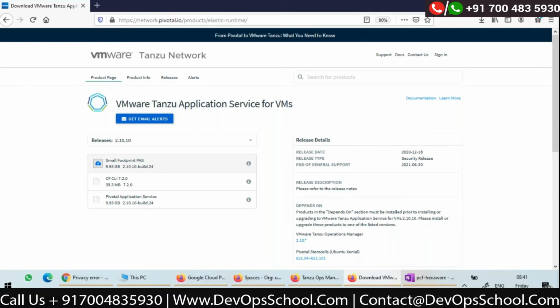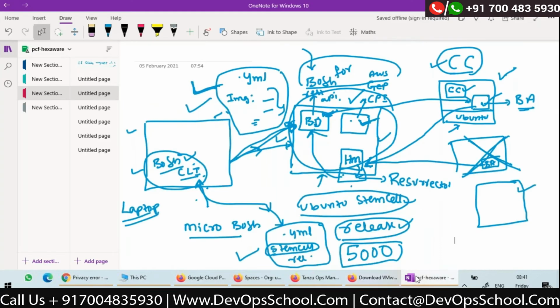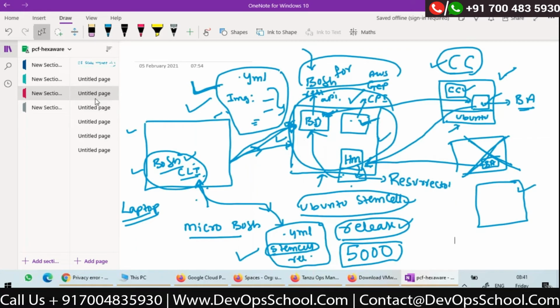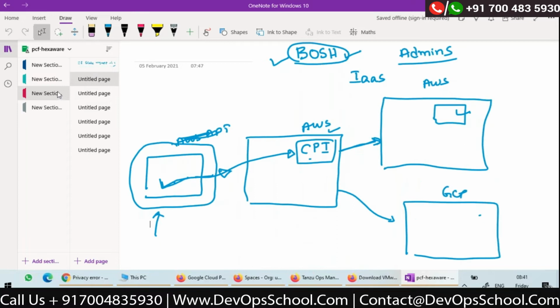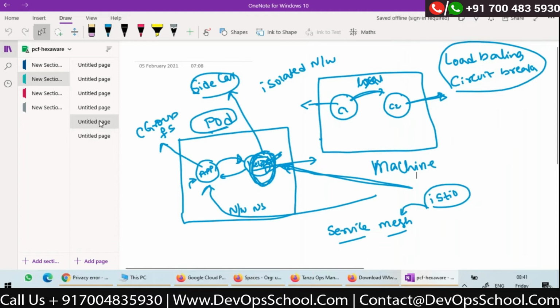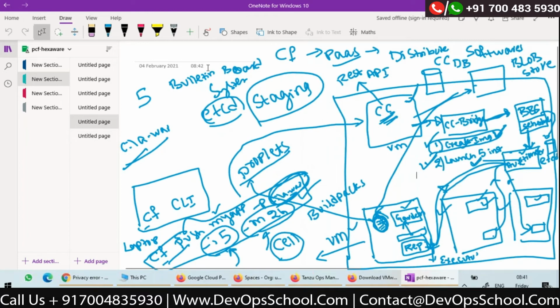Like for an example, when I'm installing small footprint, what will happen is, yeah, where is it? Yeah, 1 minute. So when I'm using small footprint PAS, what might happen? These 3 components will be merged into one VM itself, so that the number of VMs will be reduced. Infrastructure cost can be reduced.